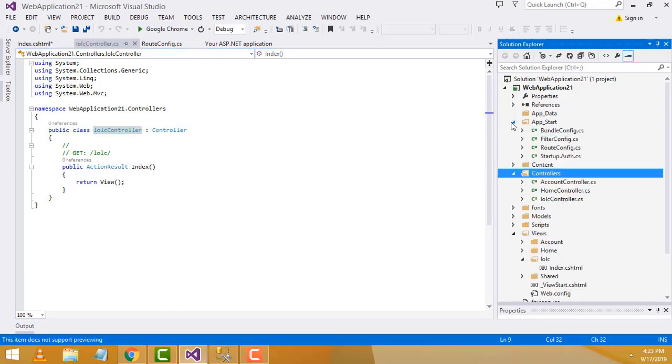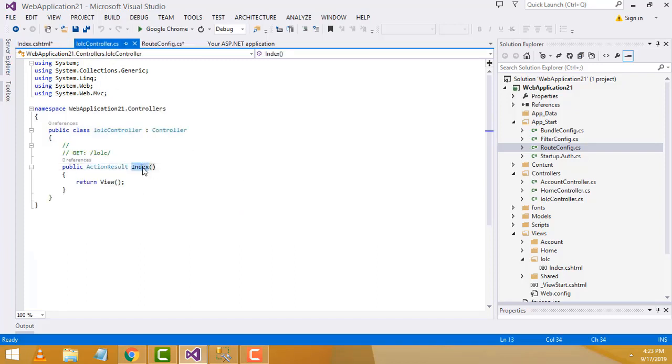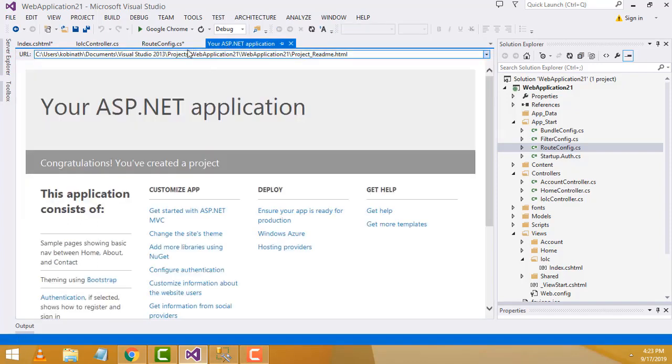So go to the start folder, double click on the rootconfig.css. I am going to set here the controller name you have set, LOLC controller. So we have to write LOLC, this one should be the controller. Inside the controller there will be the action method called index. This should be run first, right? This is the step you have to understand first, right?